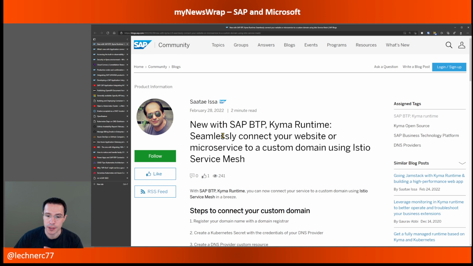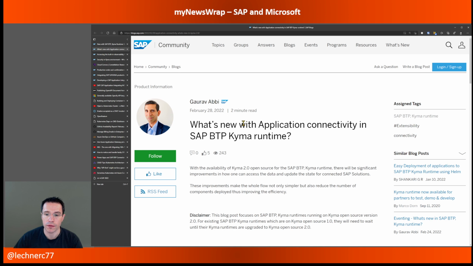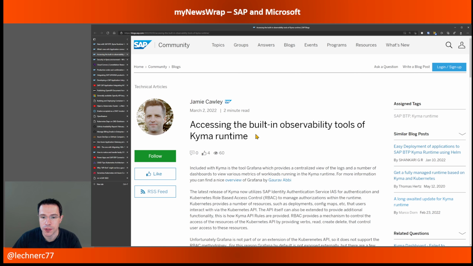First of all, an update on how to put your custom domain into Istio Service Mesh in order to seamlessly connect your website or microservice with the Istio Service Mesh. Then another blog post by Gaurav around what's new in the application connectivity area with the SAP BTP runtime. Then how to access the built-in observability tools in the Kyma runtime, because that's a bit tricky, and Jamie got you covered and guides you through that.